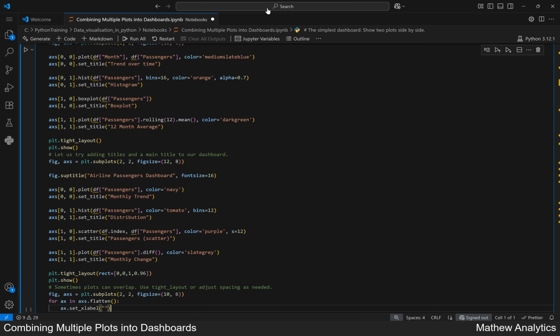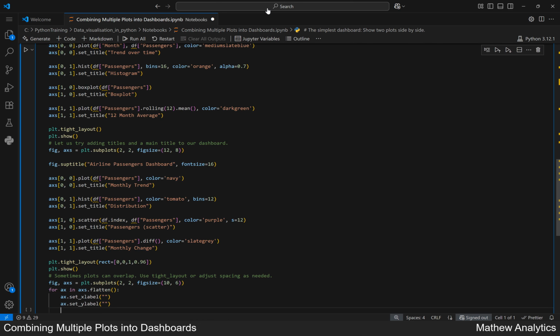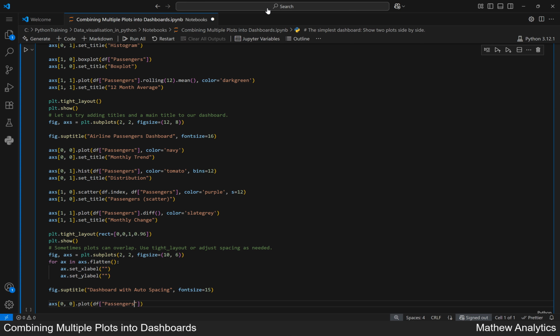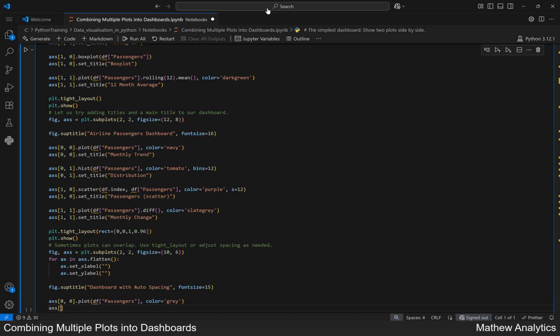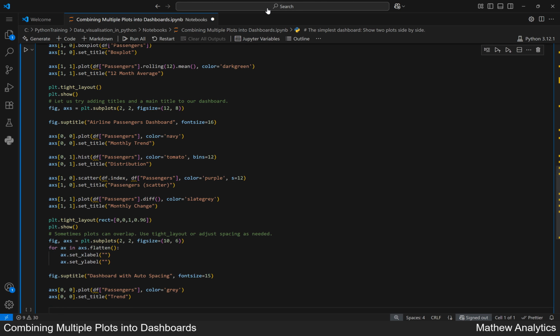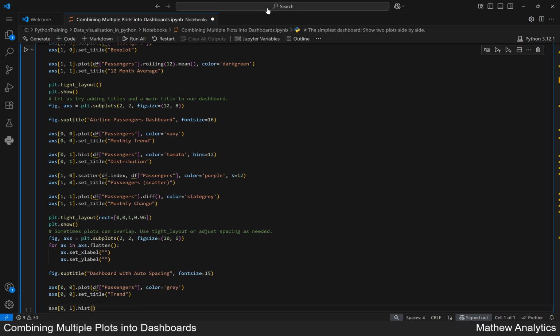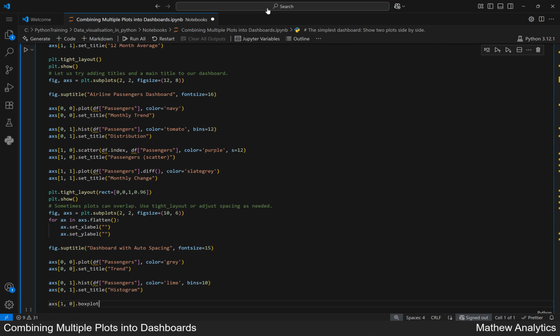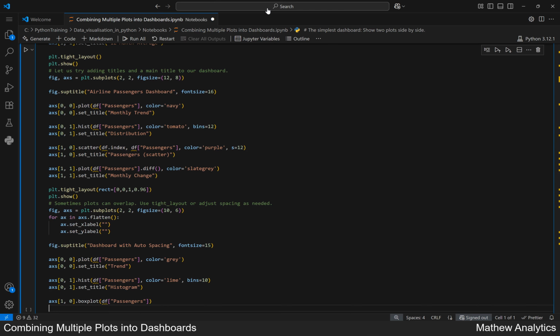Main dashboard title goes on top. First plot is the regular trend. Next is a simple histogram. Bottom left shows the box plot again. Last is a shorter average for faster moving changes. Tight layout plus the rectangle argument keeps the main title readable. Now your dashboard is tidy.